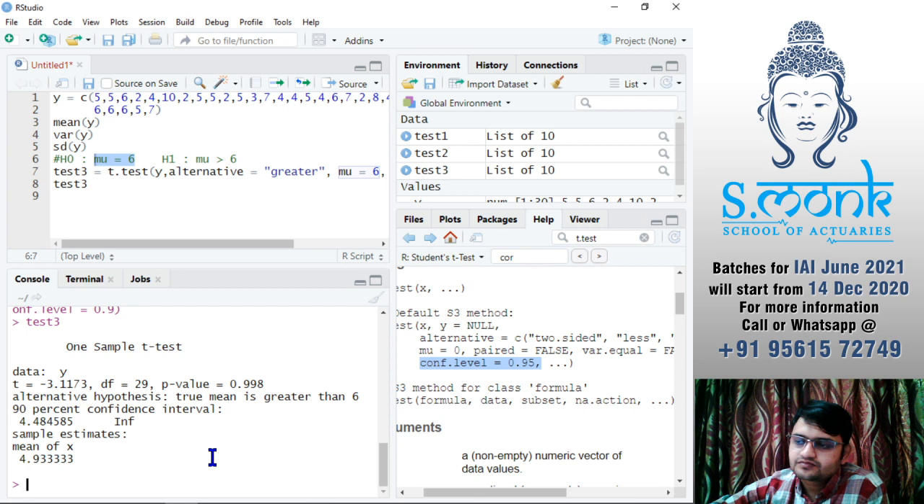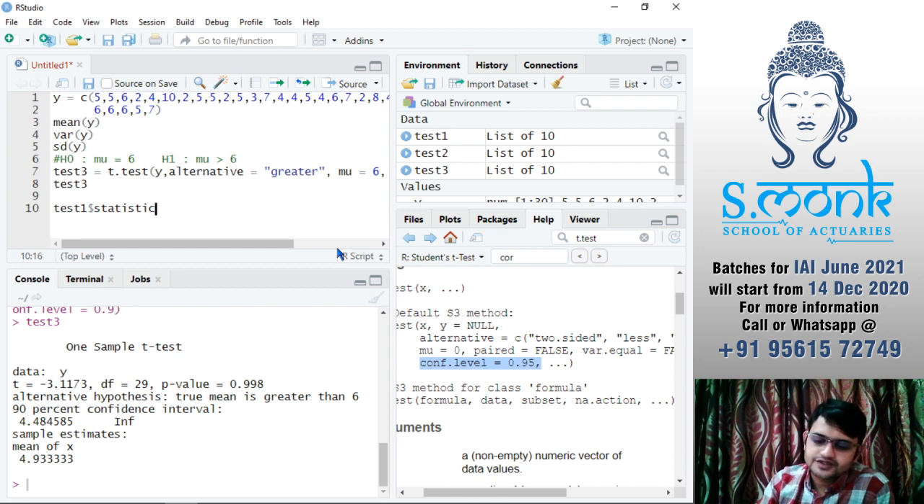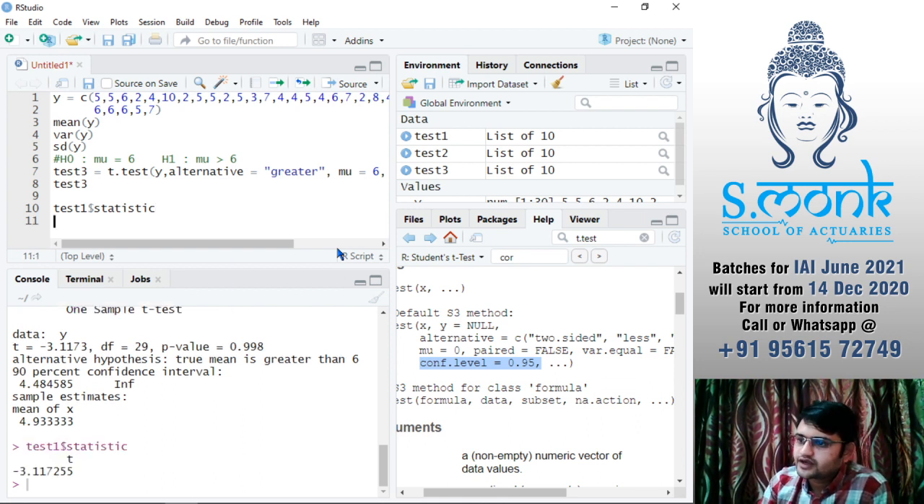Now whenever you have done your test and you have to figure out or write down what is the test statistic, what is p value, what is confidence interval. If you want to write these values, let's say I want test statistics of test 1, p value of test 1 and confidence interval of test 1. So I'll say test 1 and put dollar sign, and you would see that these are the different values that you can get. I want statistic, so I will select statistic. If I press Ctrl Enter, you would see that it gives me the test statistic here. This is the test statistic.